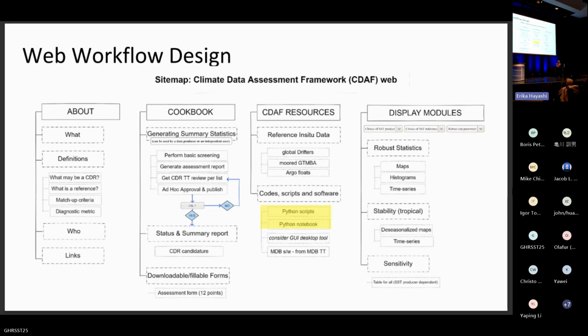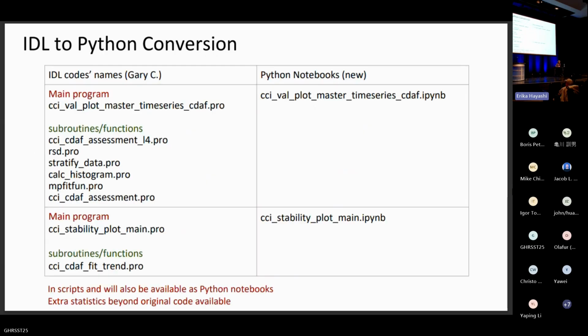In terms of the web design from Prosanjit, this is just an example where we've actually just effectively got things like Python scripts, Python notebook down there, which we've already worked on, and then we will look into the rest of this design.